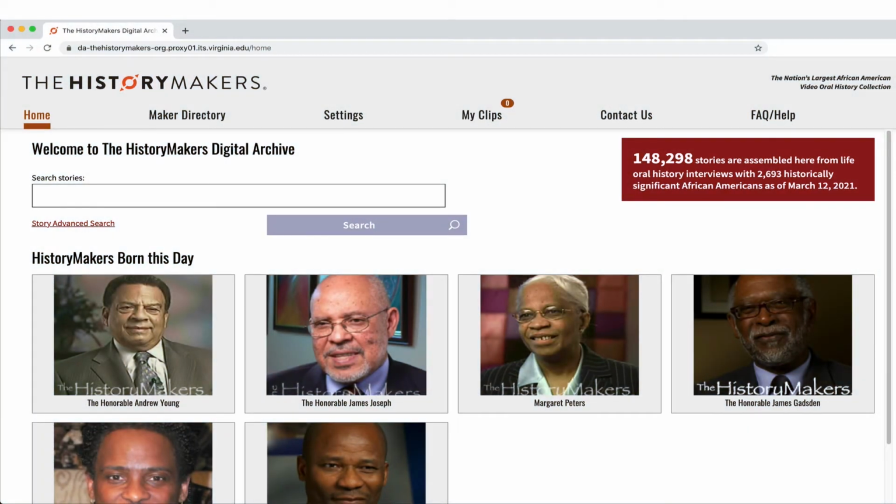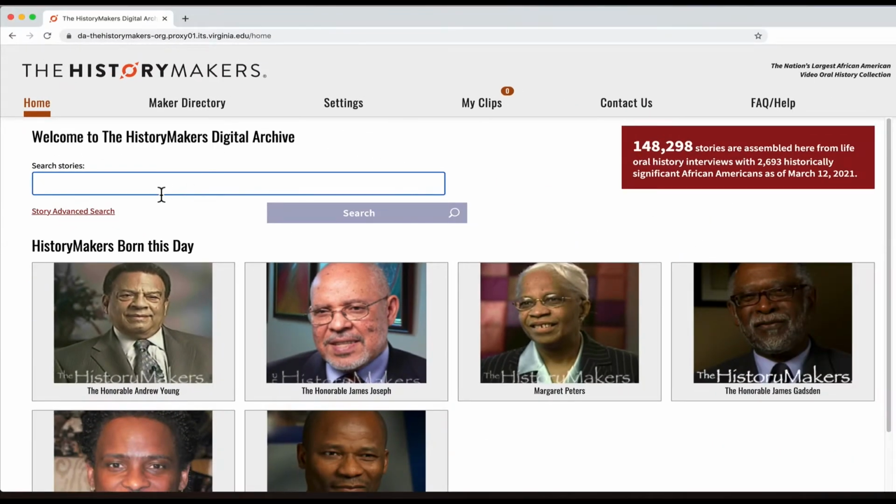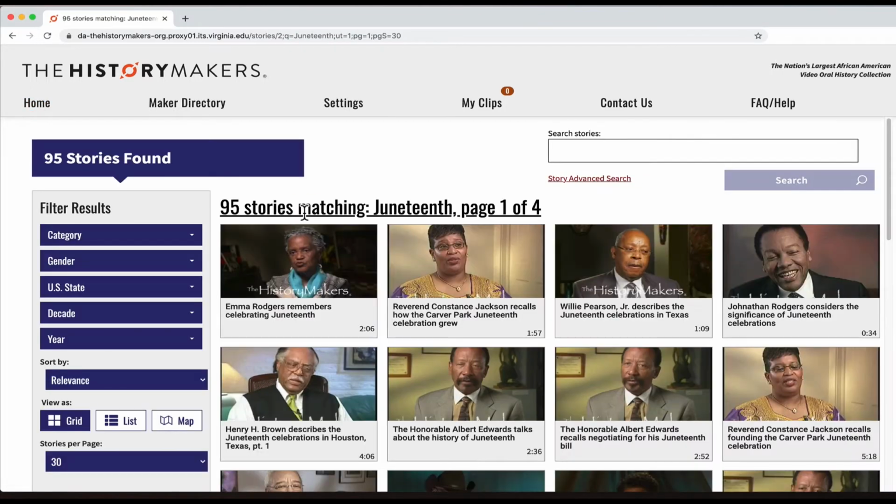From the home page, you can search the HistoryMakers archive by entering terms in the Search Stories box, or by selecting Story Advanced Search. By typing in the term Juneteenth, for instance, into the search box and selecting Search, I'm able to see all of the stories matching my selected term.